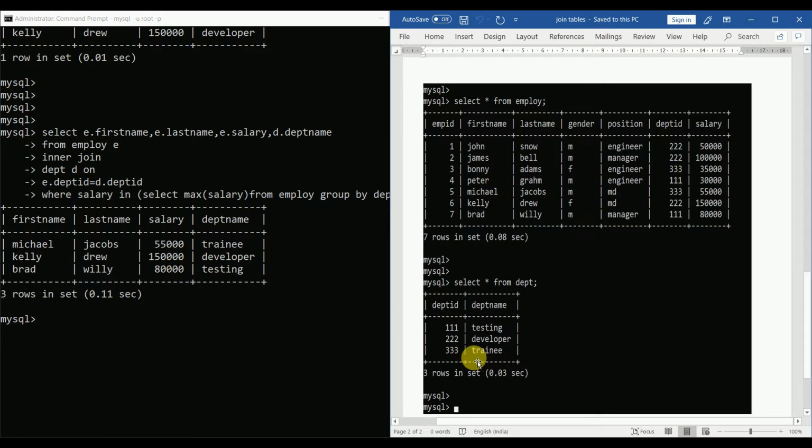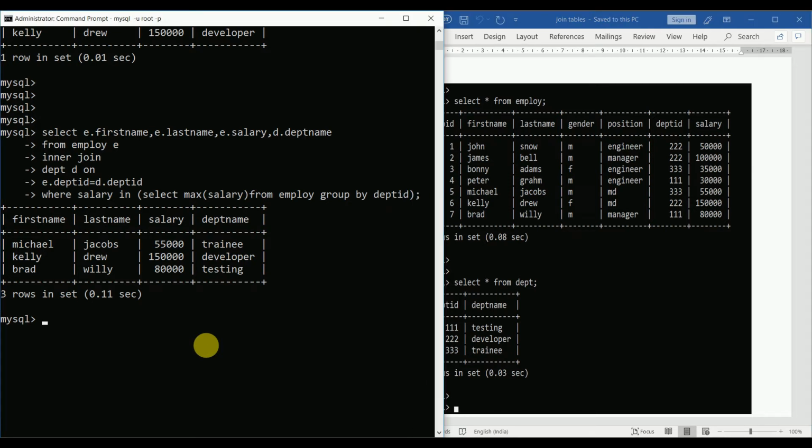Next is trainee, that is 333. For 333 there are 2 records: 55,000 and 35,000. So the highest salary is 55,000. So they have been displaying department wise highest salary, and only those columns, that is first name, last name, salary and the department name. And if you want, you can also use ascending and descending order clauses. It is up to you how you want it to be displayed.